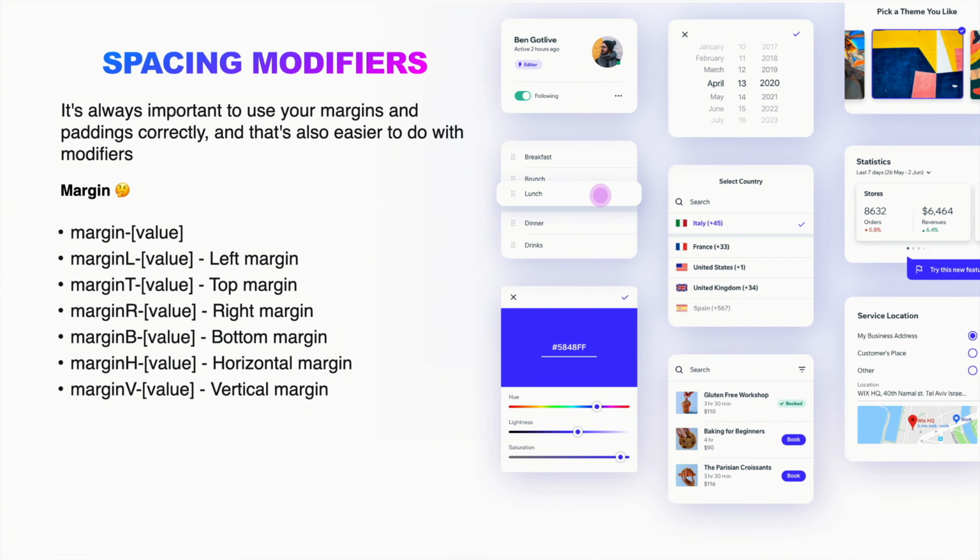And there are also margin modifiers, like we can assign margin value. Value is like any value, it takes a number as a value. And margin L means margin left, margin T means margin top, and margin R means margin right, margin B means margin bottom, and margin H means horizontal margin, and margin V means vertical margin.